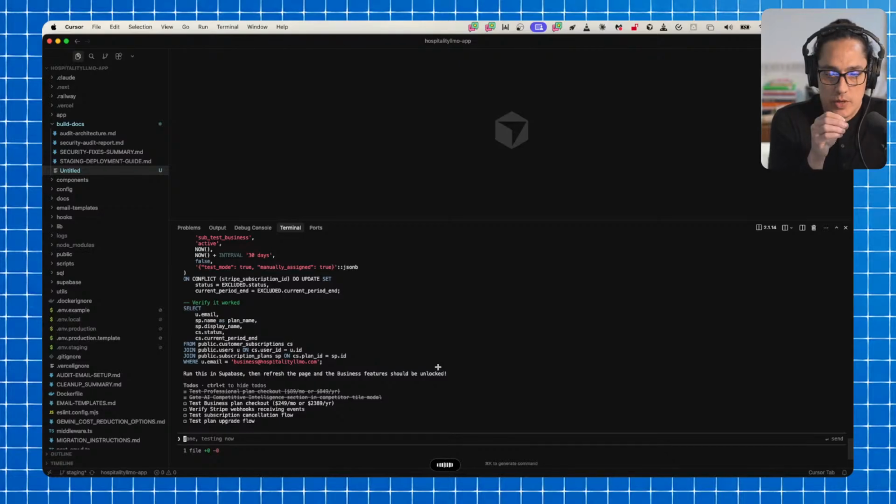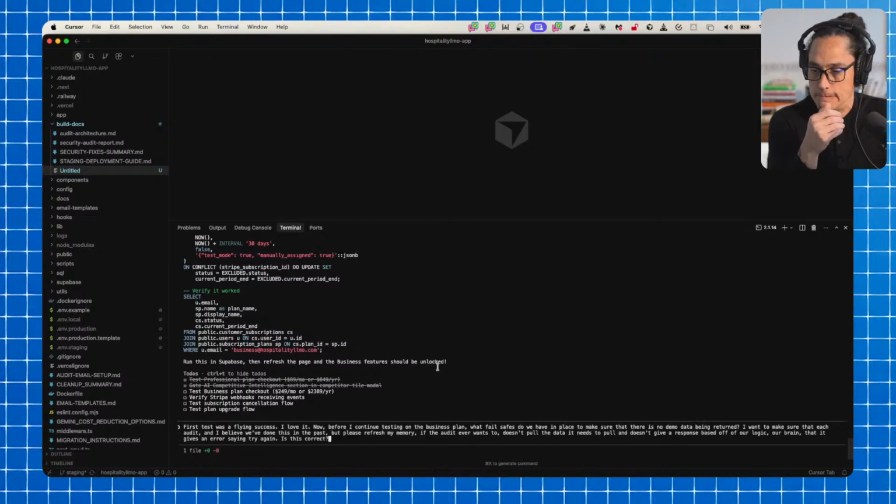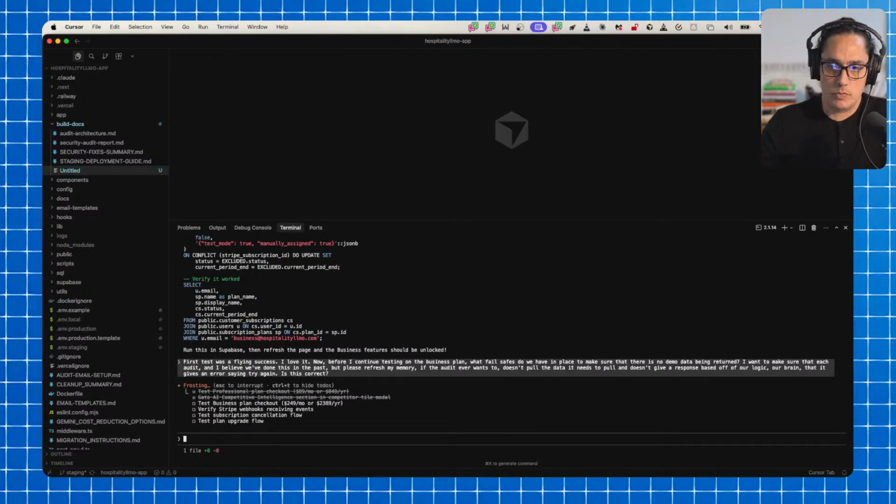Now, before I continue testing on the business plan, what fail-safes do we have in place to make sure that there is no demo data being returned? I want to make sure that each audit, and I believe we've done this in the past, but please refresh my memory, if the audit ever doesn't pull the data it needs to pull and doesn't give a response based off of our logic, our brain, that it gives an error saying try again. Is this correct? Okay. Probably could have articulated that much better.